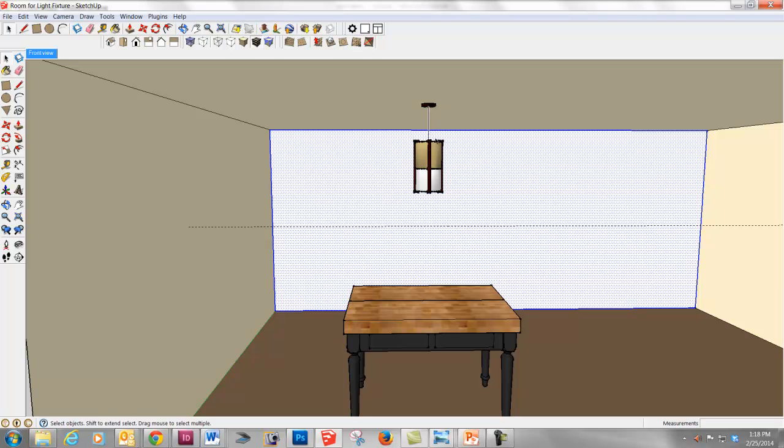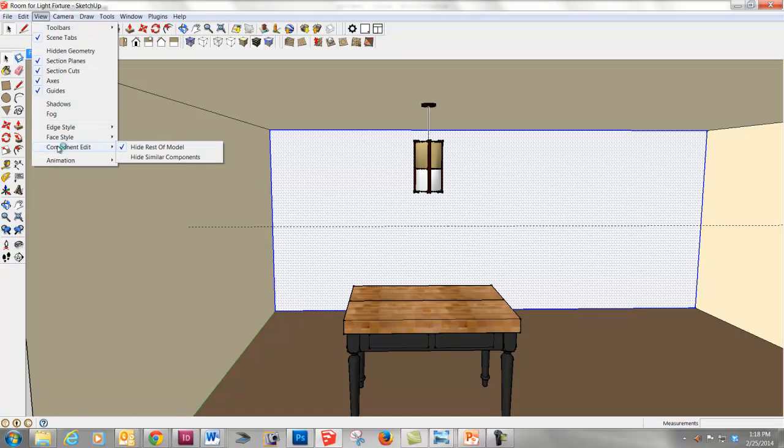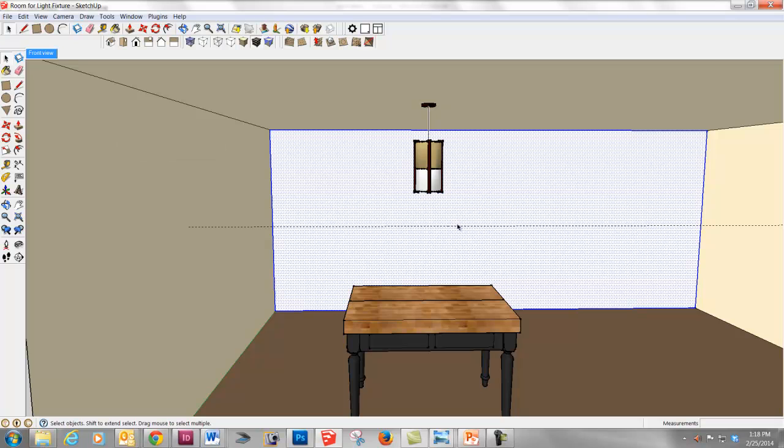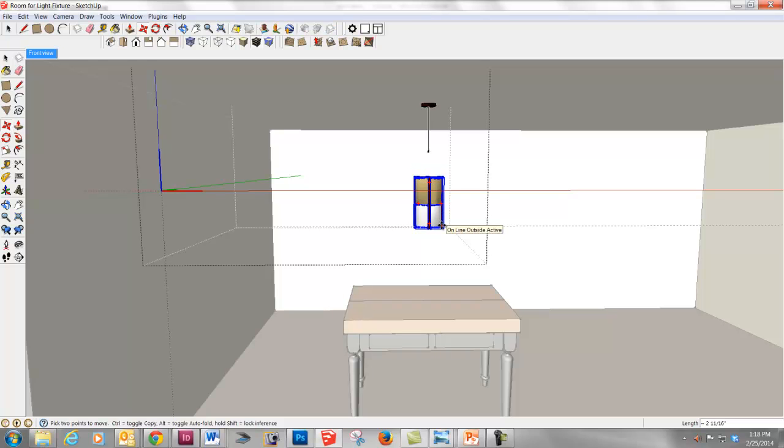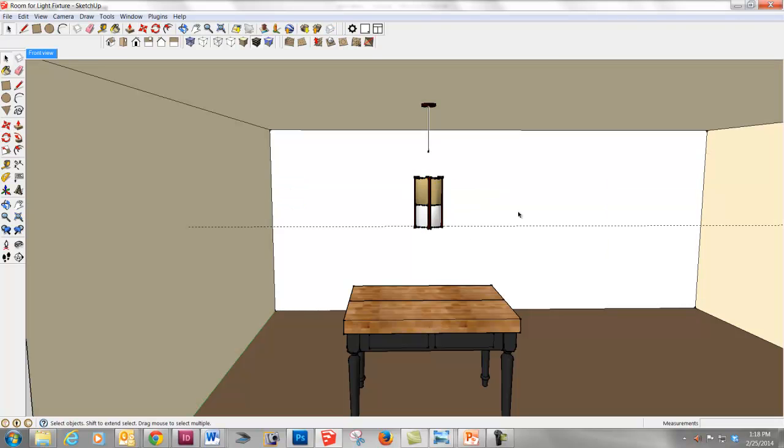So this time when I go to edit the lamp, I don't want the rest of the room to go away because I need to see my reference line. So I'm going to go back to View, Component Edit, and uncheck Hide Rest of Model. Now I'm going to go ahead and select the lampshade again, and I'm going to move, and again I want to make sure I'm moving in the blue axis until I hit the line. And it'd be better to move from this bottom so I know when I get on the construction line itself. And I'm going to click outside to close. And I can go ahead and erase the tape line.